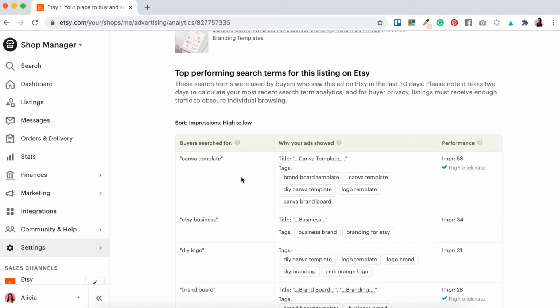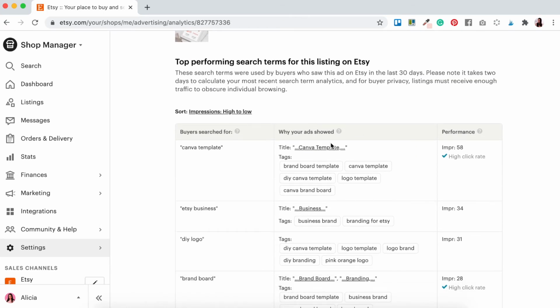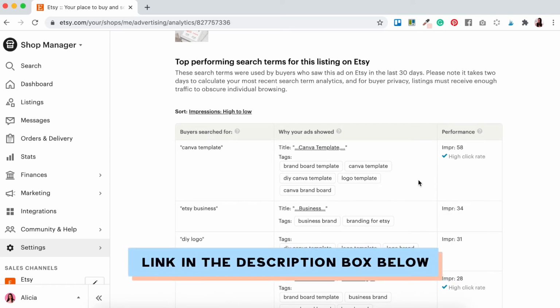So for this example, the buyer searched for Canva template, and the reason why this listing came up is because my title has Canva template in the title, and also my tags mention template, Canva template here, logo template, and Canva brand board.